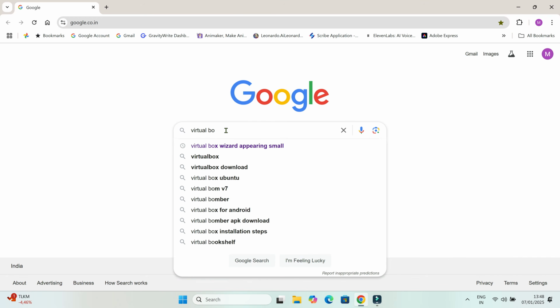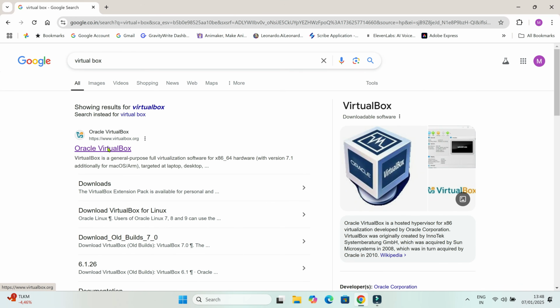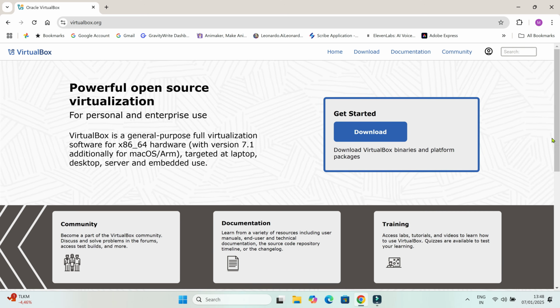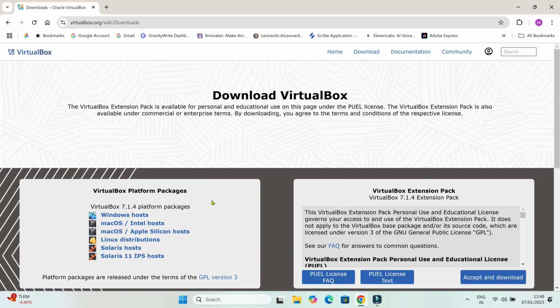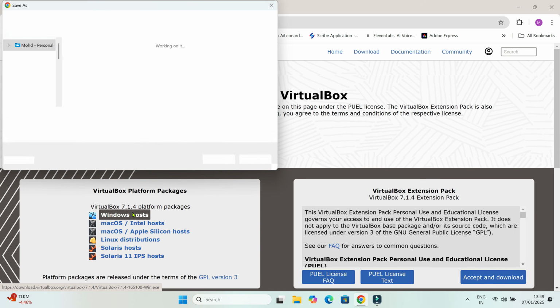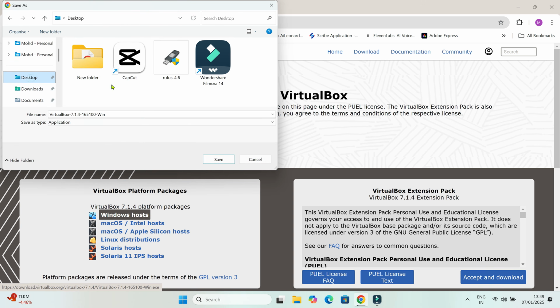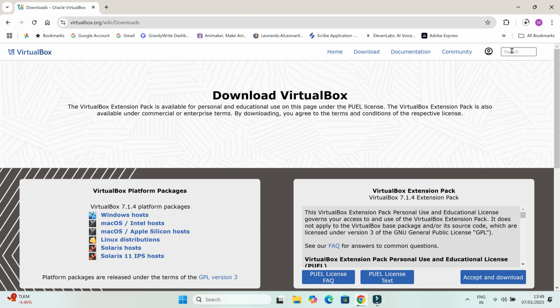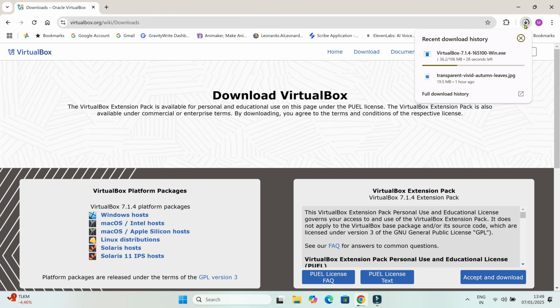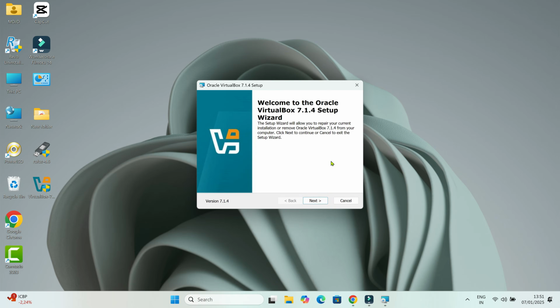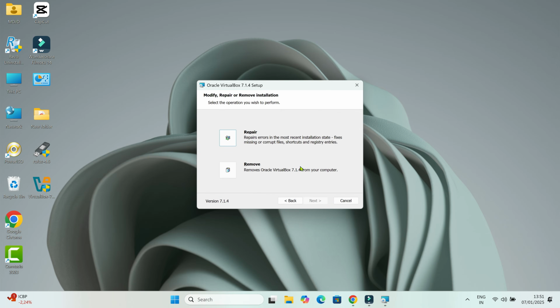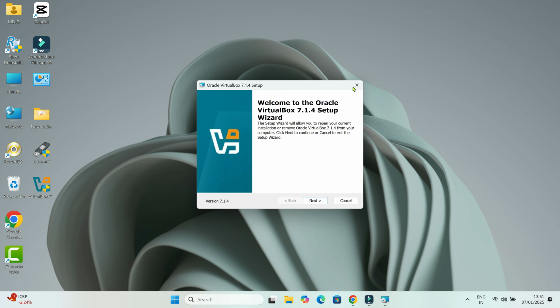The first thing you need is VirtualBox. Head over to the VirtualBox download page and download the installer for Windows hosts. Run the installer and follow the on-screen instructions to install it. I have VirtualBox already installed on my PC, so I will close it.